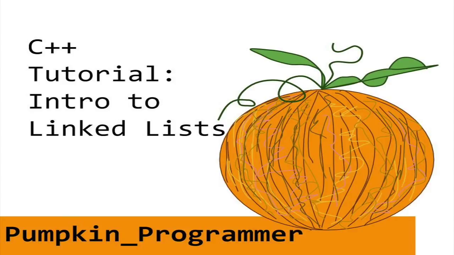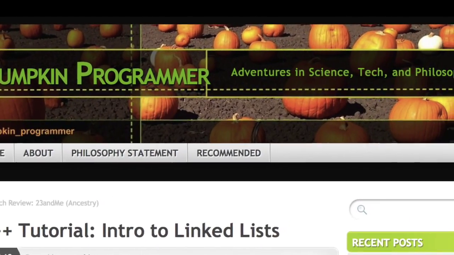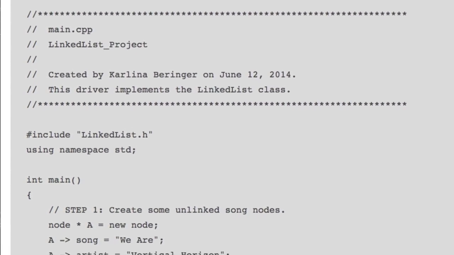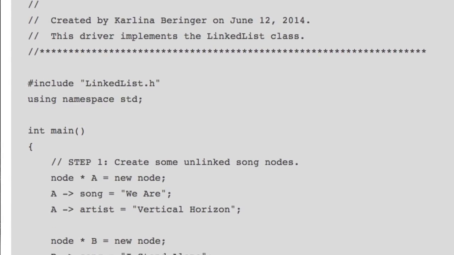In this tutorial, we will be looking at linked lists in C++. In the video description, you can access the source code for this tutorial. Simply copy and paste the code into your own C++ project.